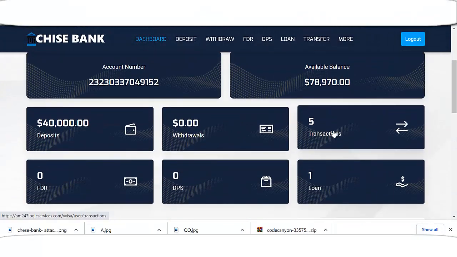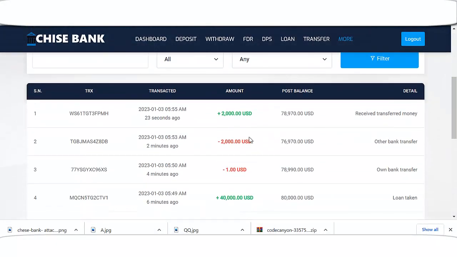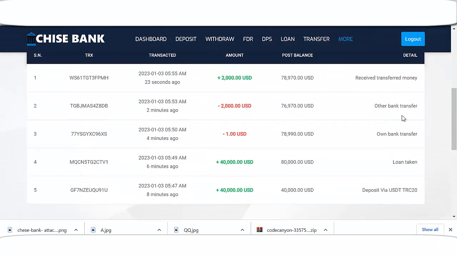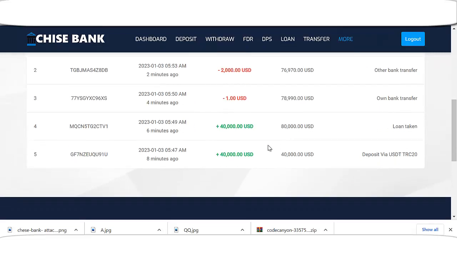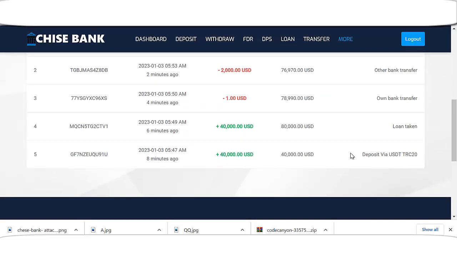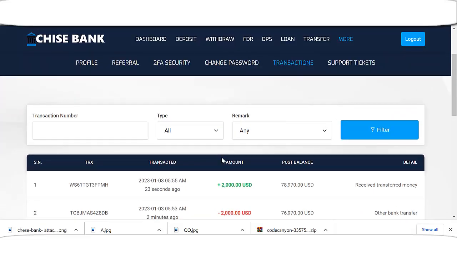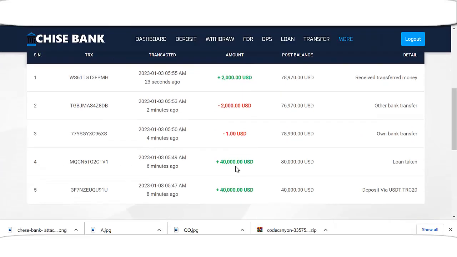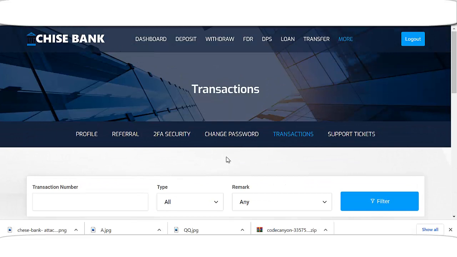Now you see that he already has 5 transactions. If we go to the 5 transactions, we're going to see that he received $2,000. Can you see that? He transferred $2,000. Can you see that? And he was charged $1. He deposited, you know, loan taking, he took a loan of $40,000. Can you see that? Then here, he deposited via USDT $40,000. This is a very, very robust and a very, very powerful system, right?